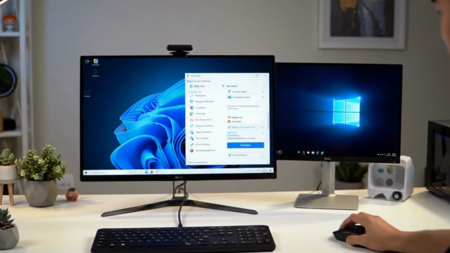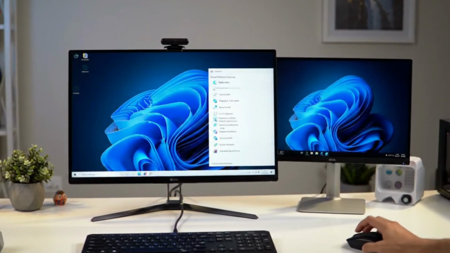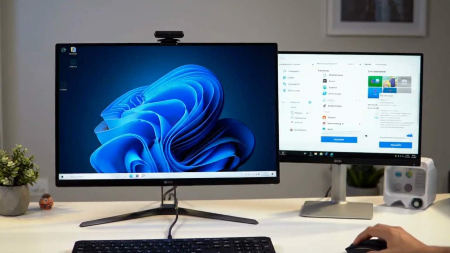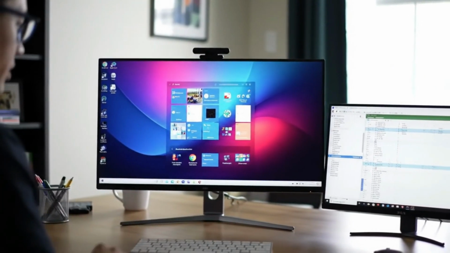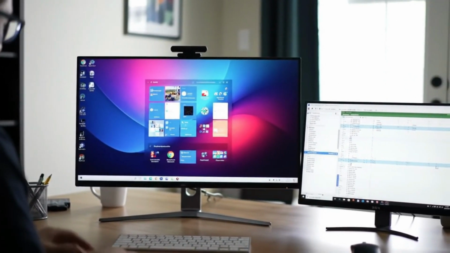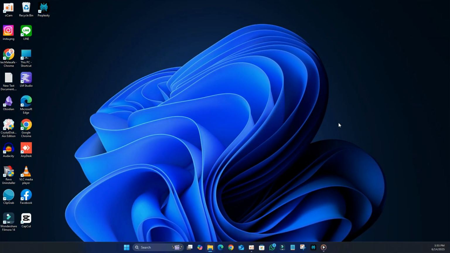Everyone! If you're using two monitors and want to switch which one acts as your main screen, like moving your taskbar or default apps to the bigger display, this quick tutorial is for you. In this video, I'm going to show you how to change your primary monitor in Windows.